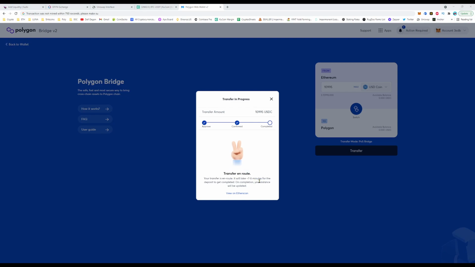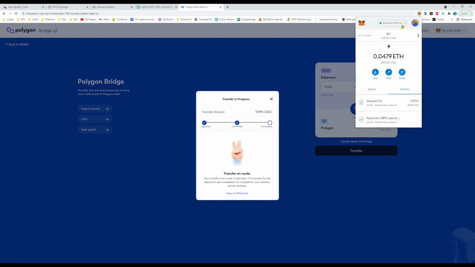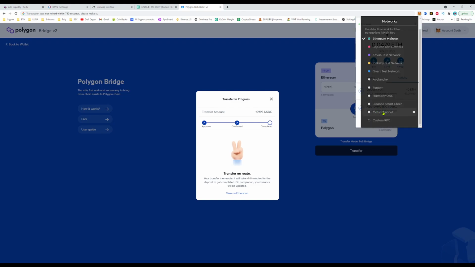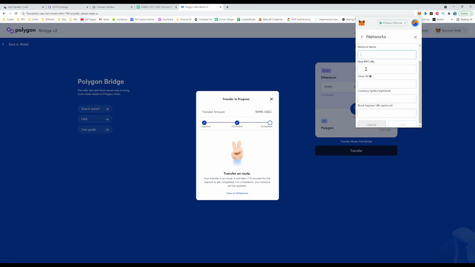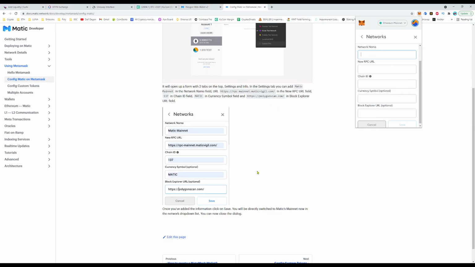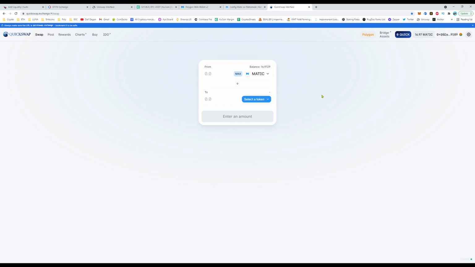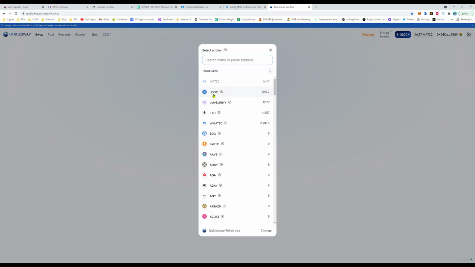While we wait here, we want to set up your MetaMask for Polygon. Right here, MetaMask, click your network. All right, I have it here, but if you do not, click here. And you want to fill this out, which is right here at this link. And the link will be below in the description. Go to QuickSwap, find USDC or whatever token you're finding, plus here, that's add to MetaMask.